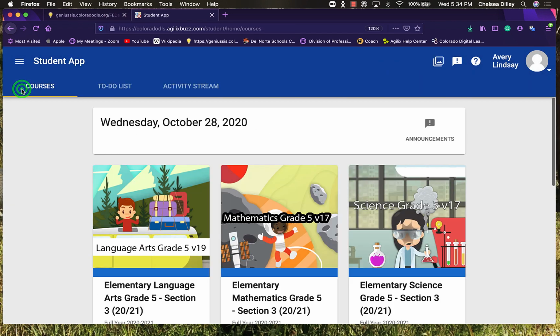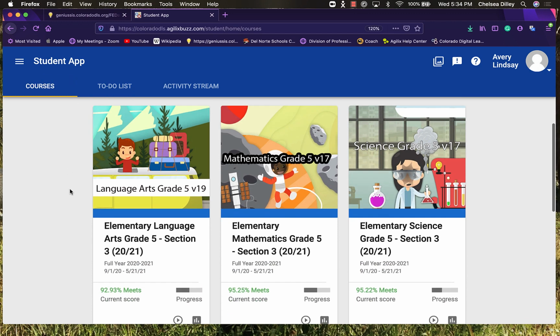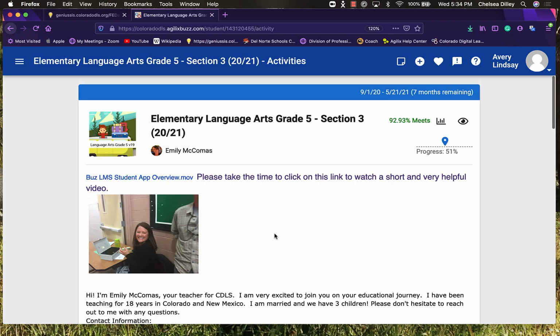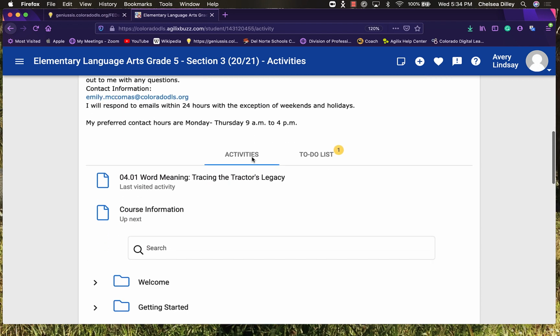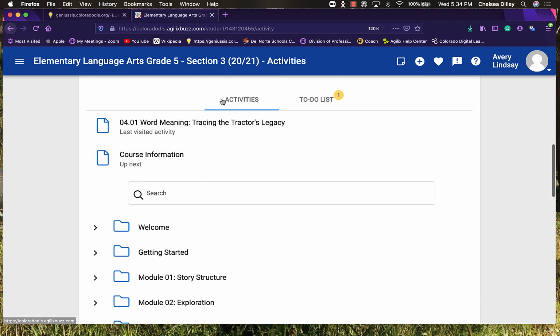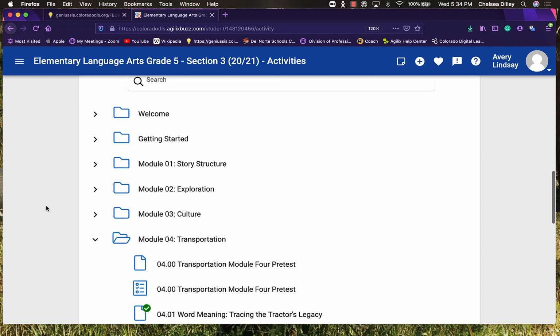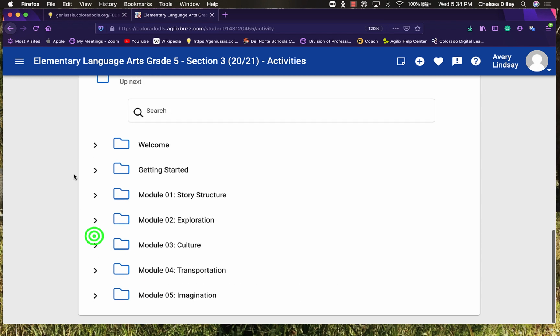Coming back to our main view of the student app, we are now going to enter a course. When we come into a course card, if a teacher has a landing page, it shows up here. Then if we scroll down, we see activities and to-do list. Under activities, we have all of our folders for all of our modules. We can expand and collapse these as needed.